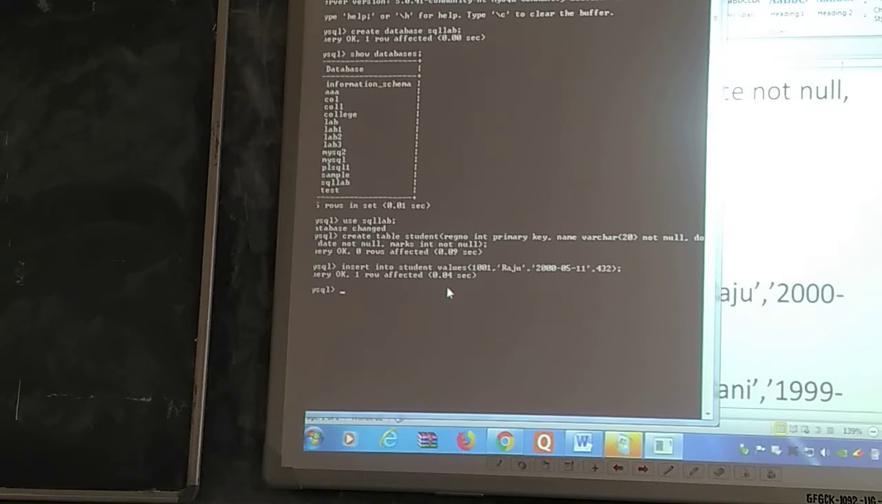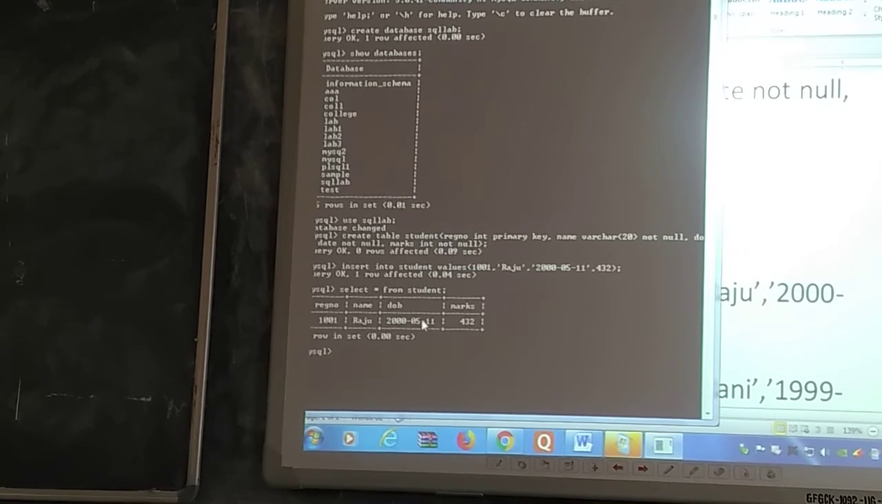So to show that, you have a statement called query called select star from student. So if you use this one, it will show the content of your table. So this is the content of your table. One row is inserted. Same way, if you want to insert many rows, you can insert into student values.